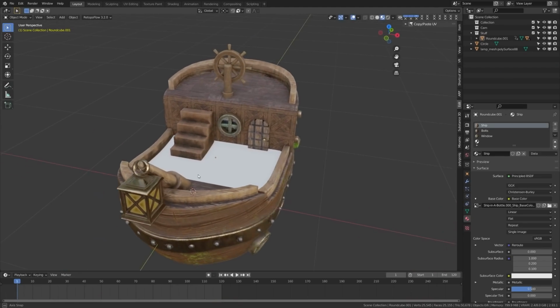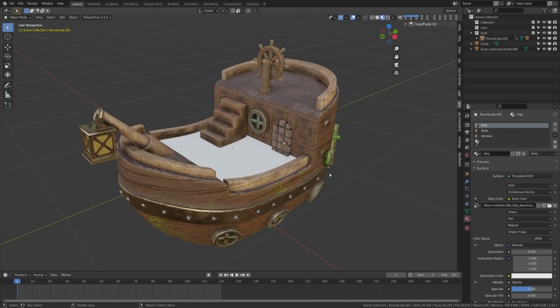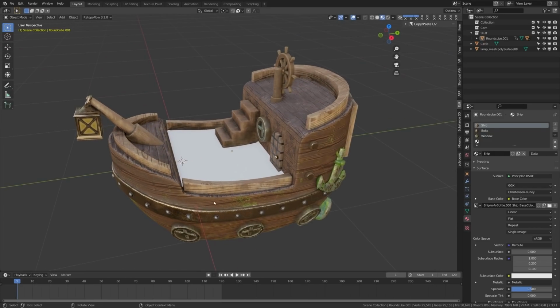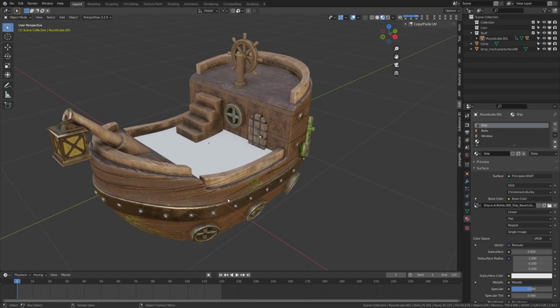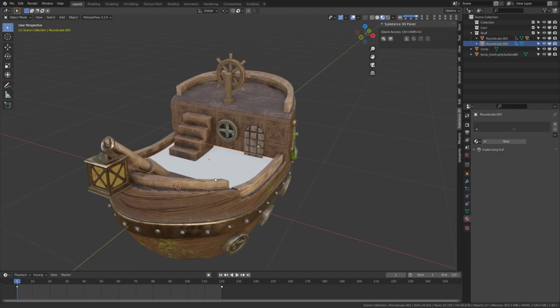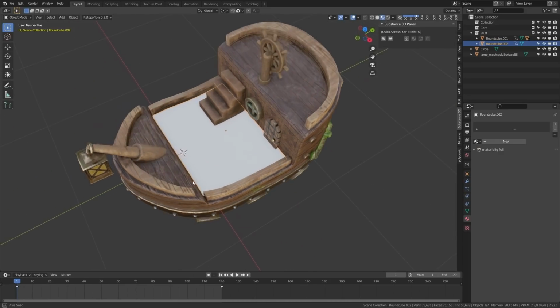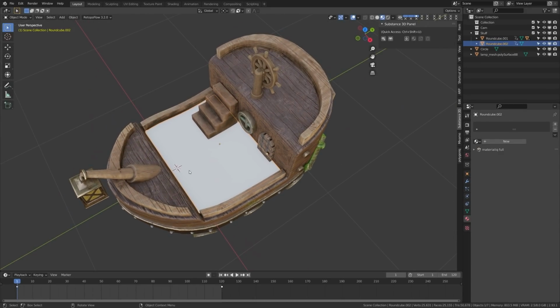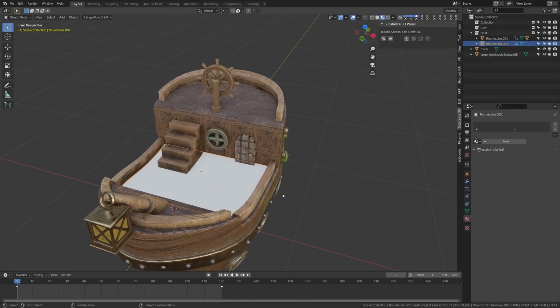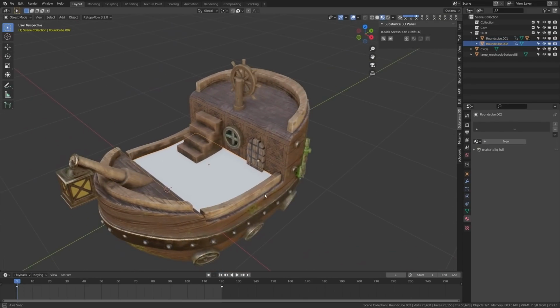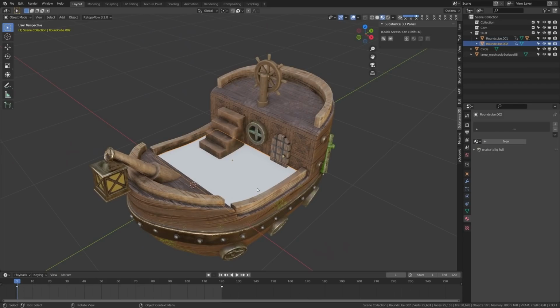Okay, so here we are in Blender, and of course, first things first, you're going to need the add-on installed, which I have in the link in the description below. I have this little ship here that I have begun to texture, but I want to do something kind of special for the planks here on the floor. So we're going to go ahead and use this new add-on to do that quickly and give us some flexibility.